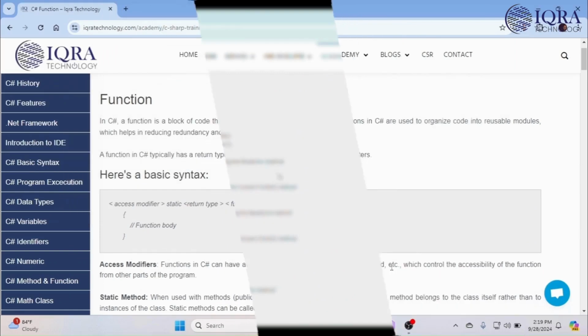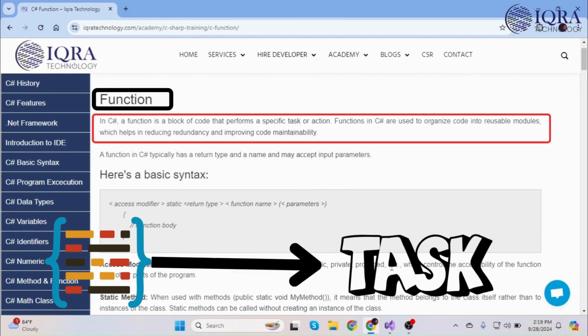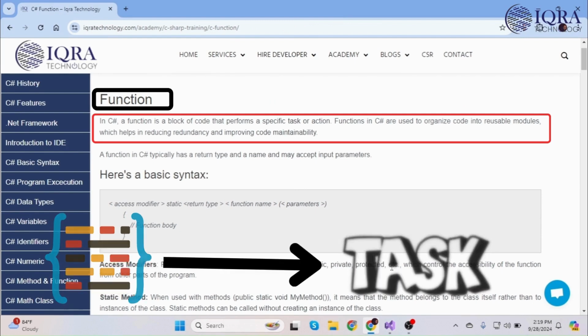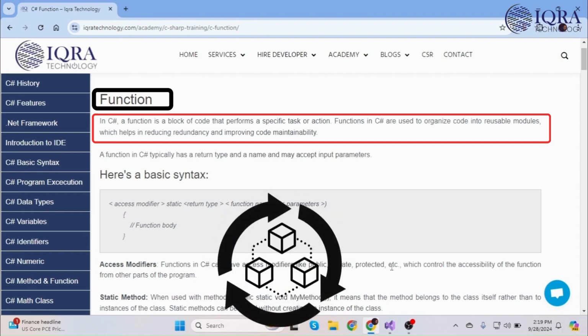So today we will see functions in C Sharp. In C Sharp, a function is a block of code which performs a specific task or action. A function is used to organize the code and to create reusable modules. This reduces redundancy and makes it easier to maintain the code.